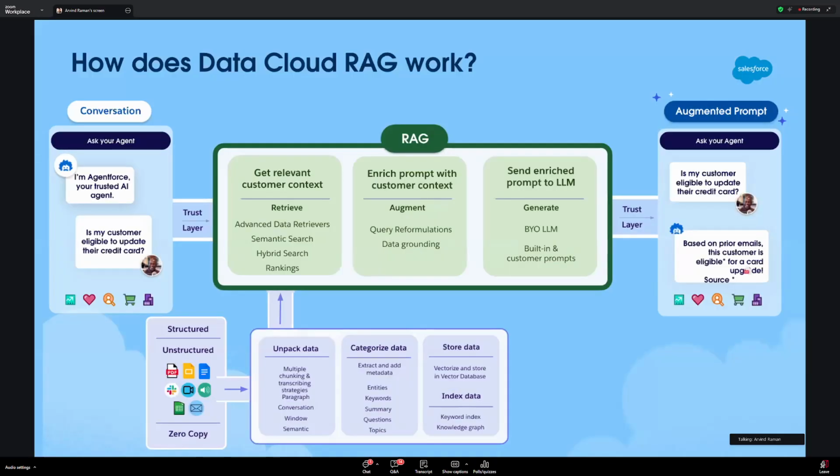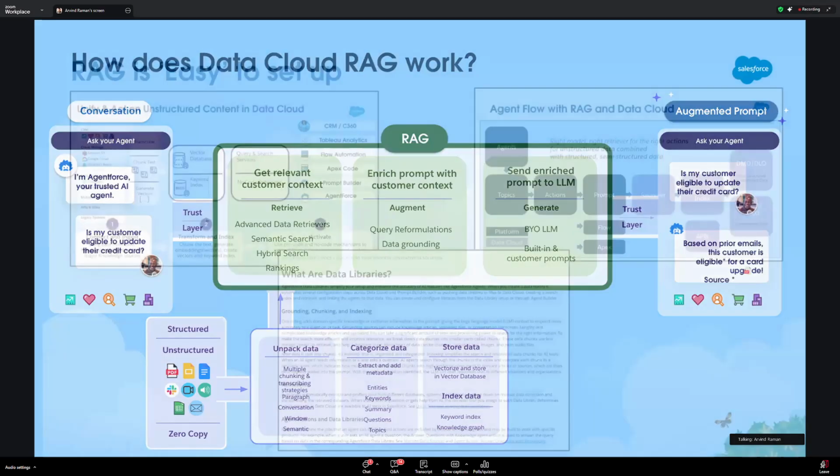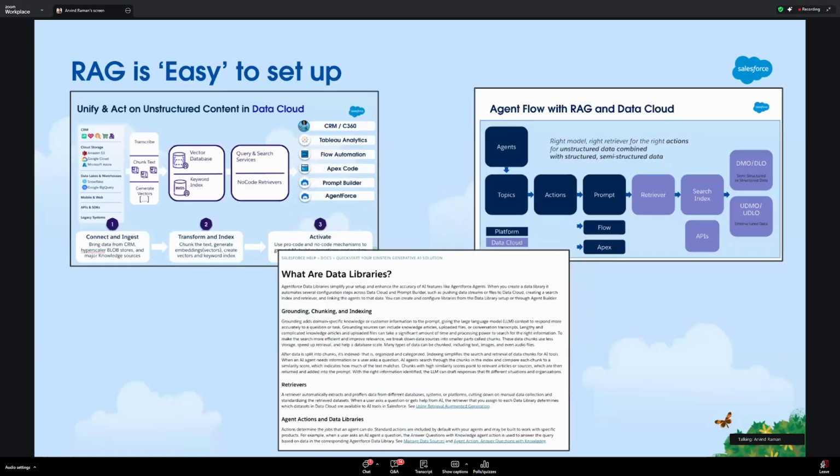So how does Data Cloud Agentforce RAG work? I think I kind of covered this, but basically once all of your unstructured data is within Data Cloud, we have chunked and indexed it, at which point it can be used by the RAG pipeline to either query it or to apply it to your prompts as well. So RAG within Data Cloud is fairly easy to set up. It's a no code setup. Even using the Agentforce data library, it's fairly easy to set up.